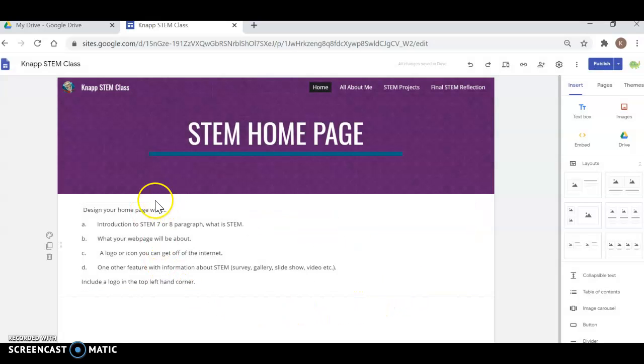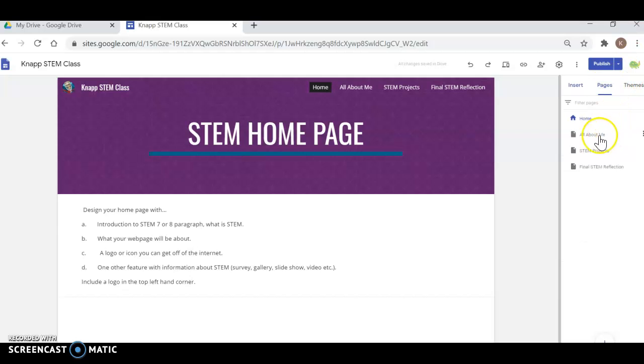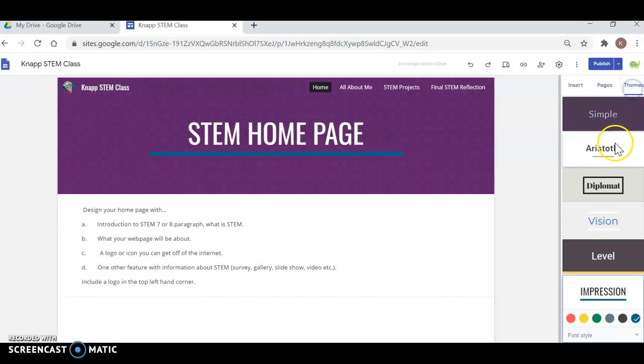Just play around with it, have some fun. But this is how your Google Sites should look. Again, you should have the 4 pages: the home, all about me, STEM projects, final STEM reflection. You can play around with the themes. Make sure you have a logo. It doesn't have to be a picture of yourself.